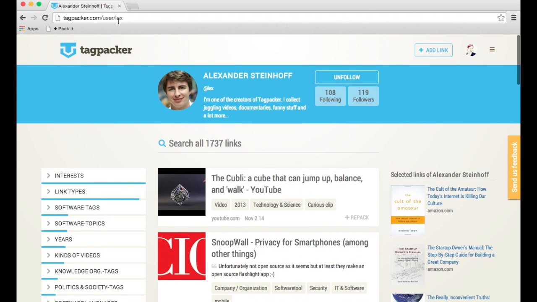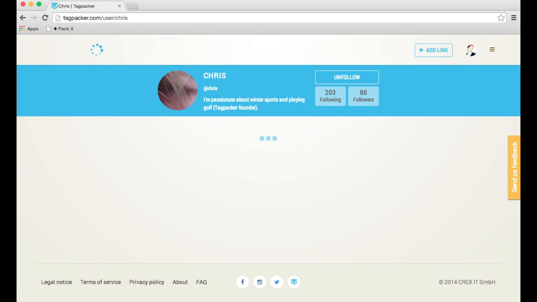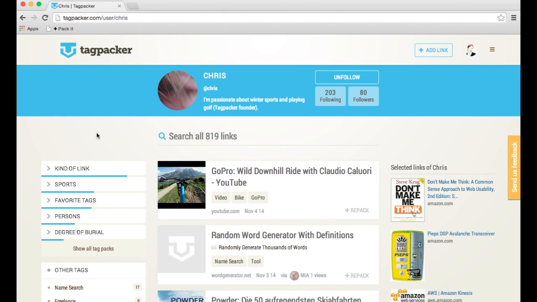You could also take a look at Chris's profile, the other founder of Tagpacker. Here you can see that his way of sorting his tagpacks and tags is very different from Lex's way, okay? And that is one of the many beauties of Tagpacker, that it's actually super versatile and that you can use it however you like, even though we do advise to follow a few suggestions that I'm going to lay out for you in this video.